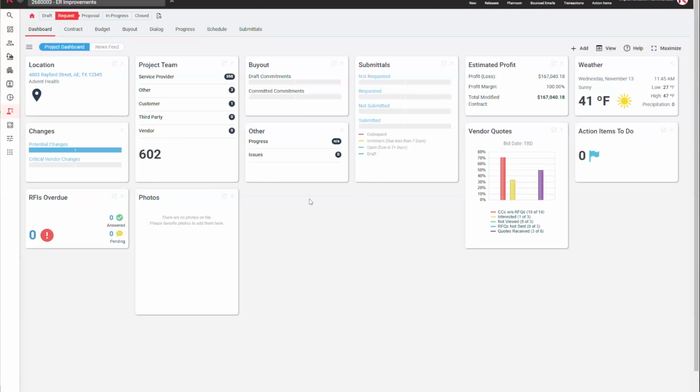Awesome. So we are in one of our demo databases in RedTeam Flex. We're just going to jump in and take a quick look at how we would go ahead and set up a bid package, send out the bid forms, and also how it would look on a proposal for all of the information we're going to provide to our actual customer.